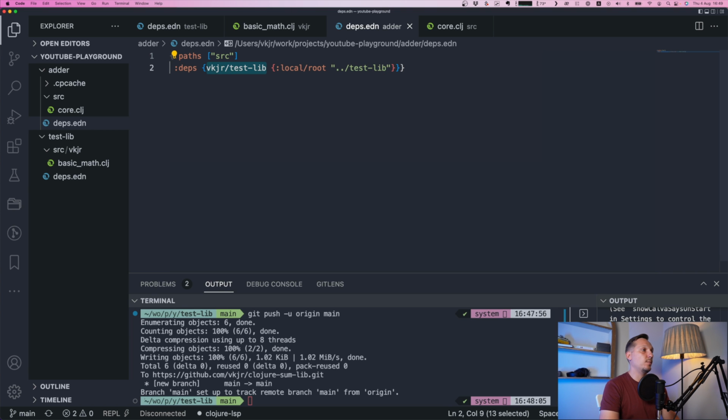As a name of our library, we will use com.github.recager and the name of the library. And instead of local procurer, we will use the one for Git. And to do this, we have a keyword git sha. Specify the sha of the commit of the library that we want to reference.